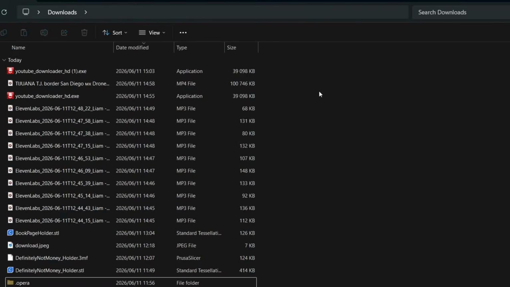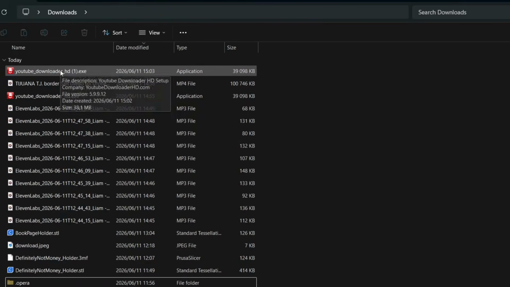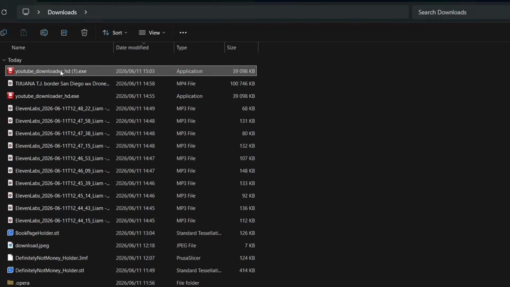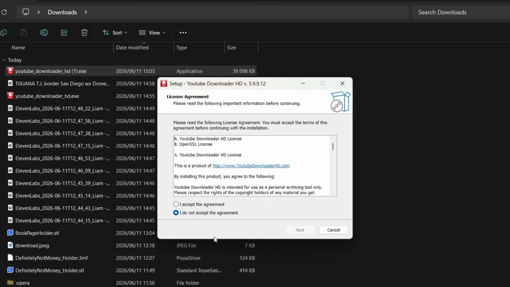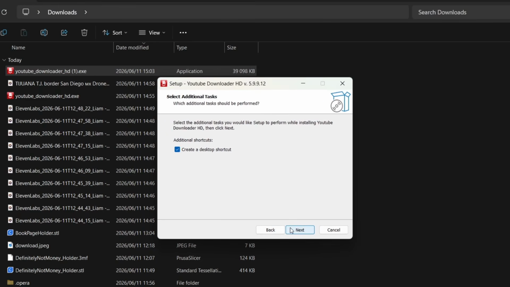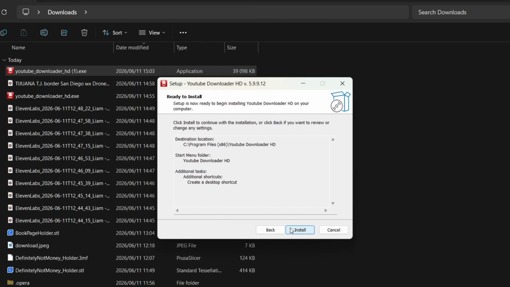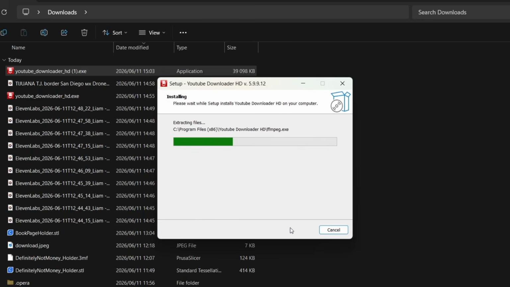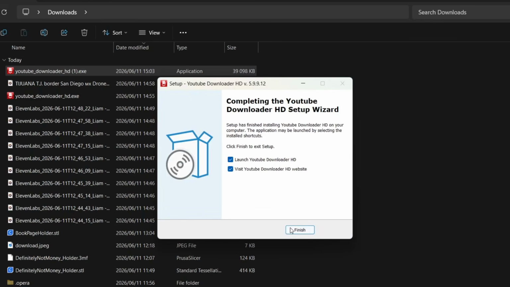You will then see the application installer in your downloads folder. The setup dialog box will open. Click I accept the agreement. Next. Next. Next. Next. Click install. The application will install. Deselect Visit YouTube Downloader HD website and click Finish.